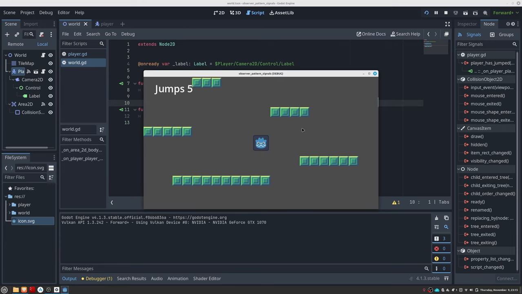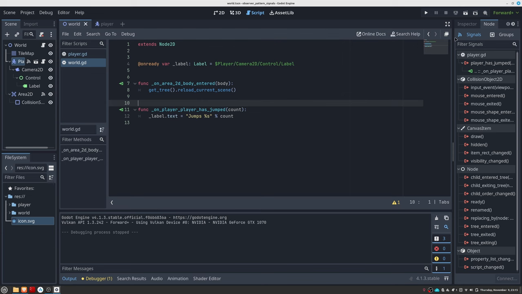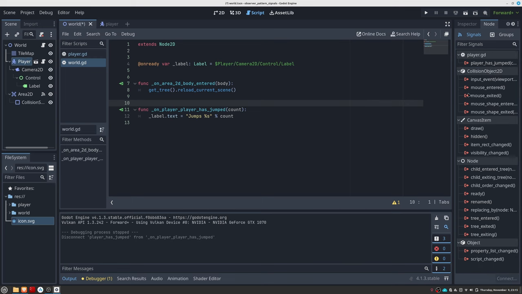You should also know that this is not the only way to connect signals. So far, we have connected the signal with their observers through the node panel, but they can also be connected through code. We are going to try it. First, I'm going to disconnect this signal by right-clicking and choosing Disconnect. Now, I'm going to need a reference to the player since it is the subject that emits the events that interest me.